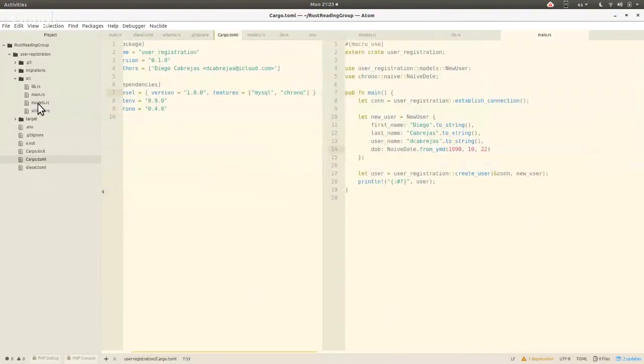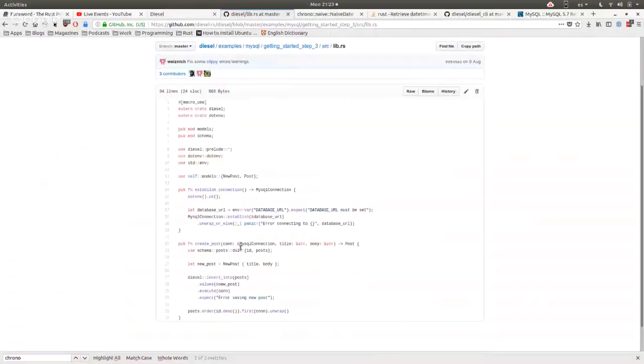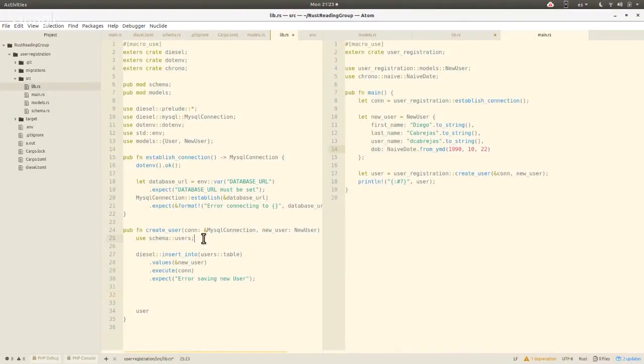So in our library we basically have to call execute. If you go back to that example, it doesn't return anything. It's not actually getting the post back. Yeah, it is. It's getting the first post. There's the order and then first. Oh, I didn't see the first bit, I just saw the order. So what we need to do here, we're using schema user. Use the schema user and then dot.